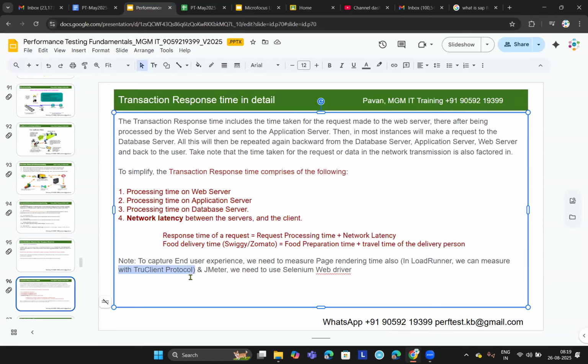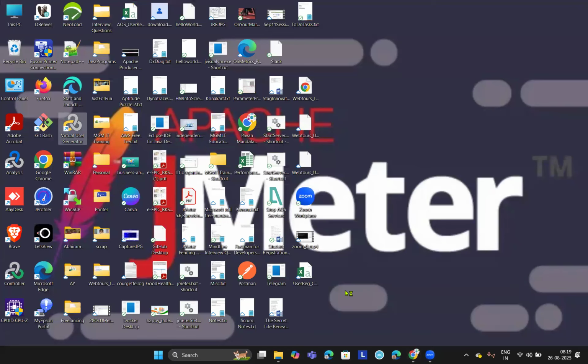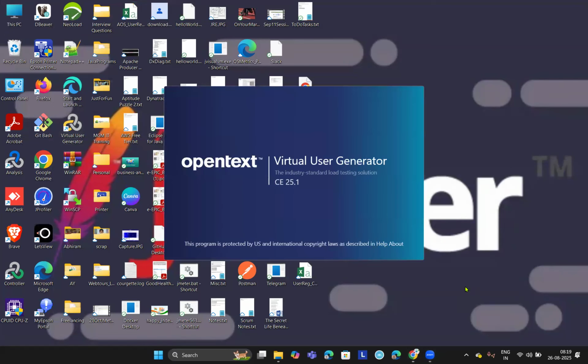In LoadRunner, we can achieve that using the TruClient protocol. Let me show you that protocol, and we'll see how you record the script and how it looks. In interviews, they may ask if you have any experience with the TruClient protocol.